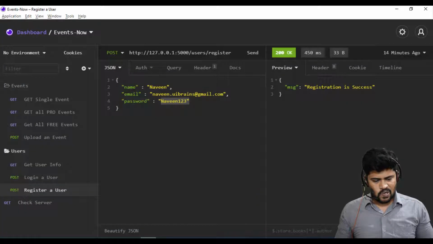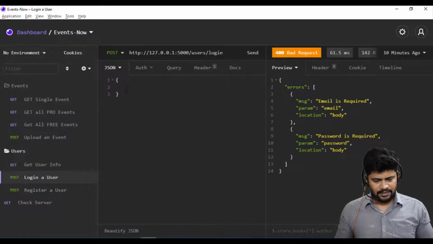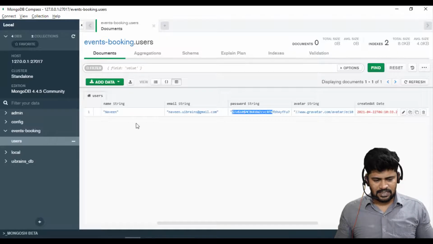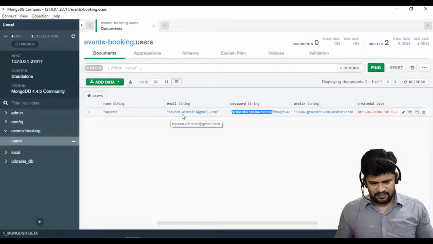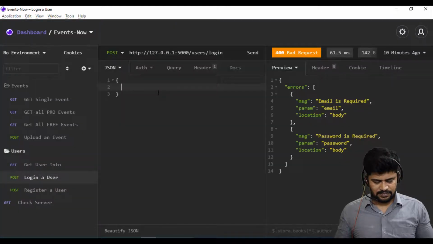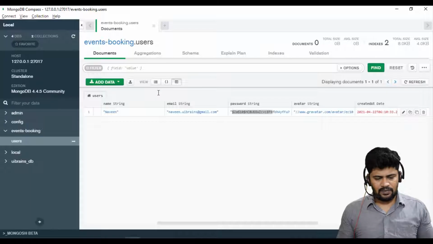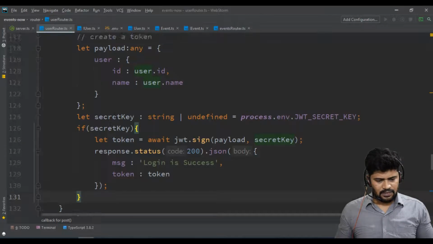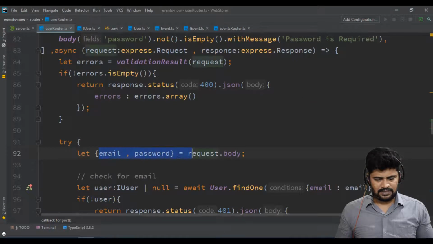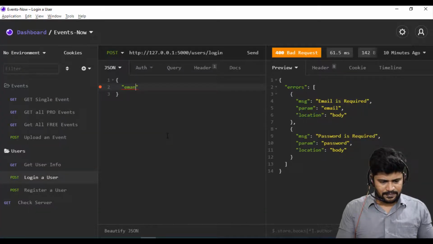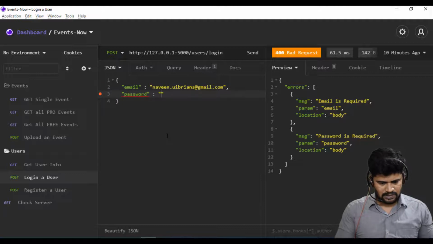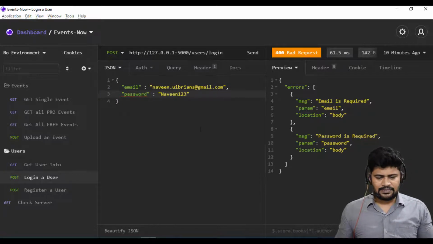So let's go back here to login. I have only one user, and that user is myself, Naveen.yobrins@gmail.com, with some password. For login, you need two parameters, email and password. So let's provide the email, my email at .com, and the password was password. These are the actual details.